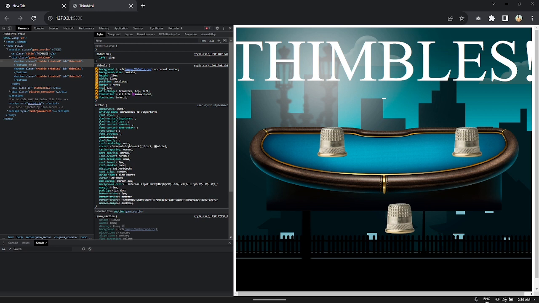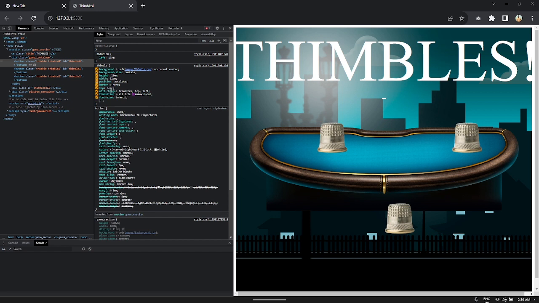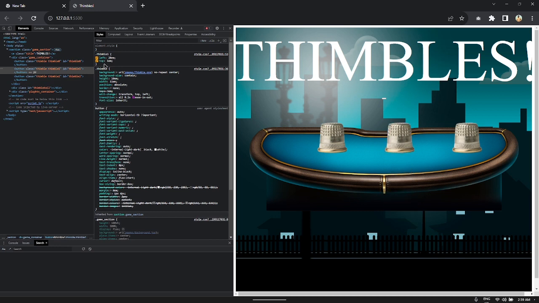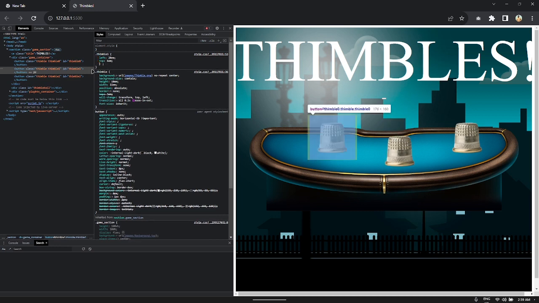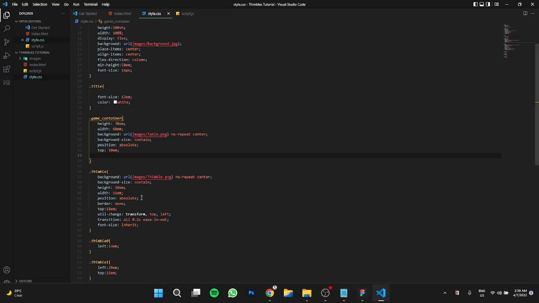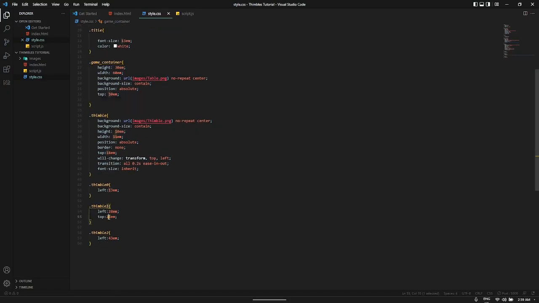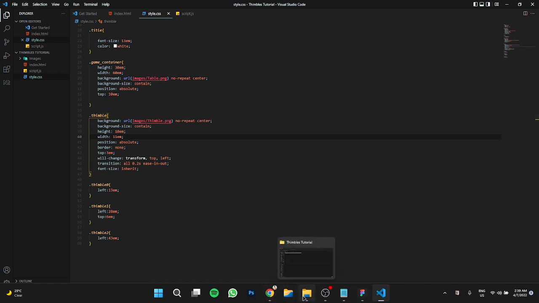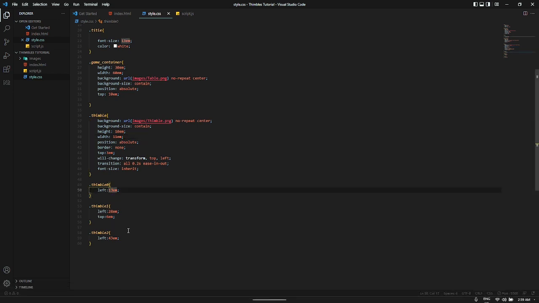I think 3 em is okay. The middle one, the top should be 6 em. Okay, 6 em. The Thimble, the top should be 3 em. Okay. Now we have to decrease the lefts of each of these. So let's just decrease all by 2 and see.